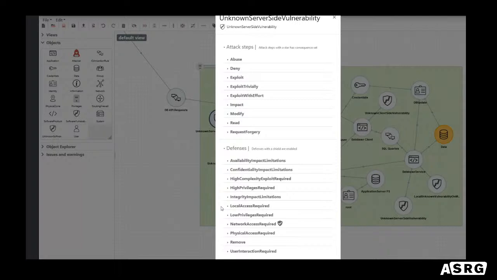But it is not possible technically to do other things. That means that you could adjust this vulnerability according to what you know about a particular security issue. So you could say that, okay, local access is required. That means that you cannot make use of this unless you already have a foothold in this application. Is it expected to have an availability impact or only a confidentiality impact? And so on. And we also have another defense that is called remove here.